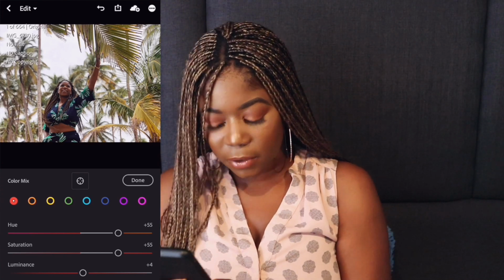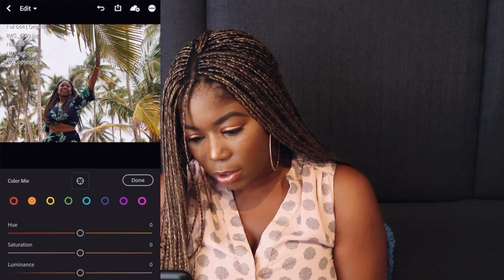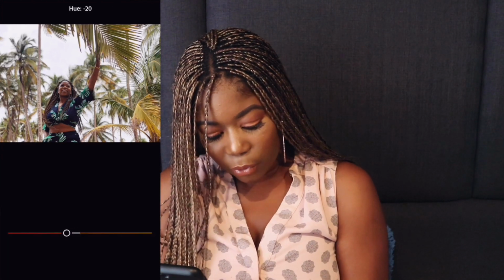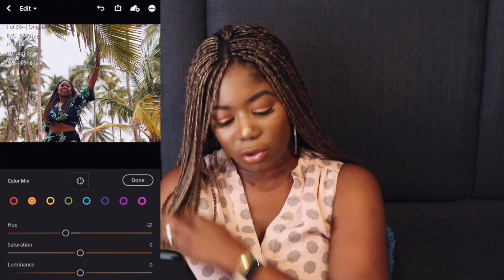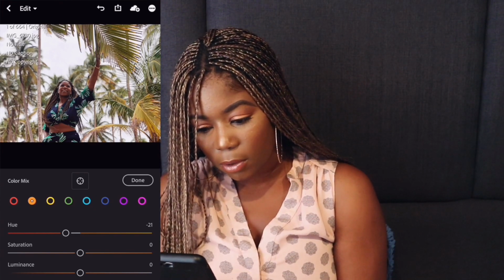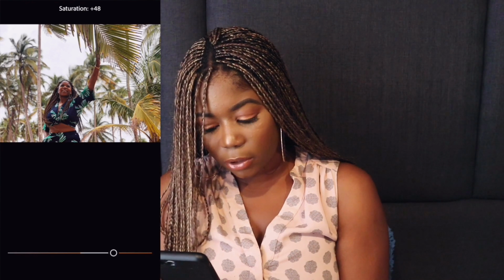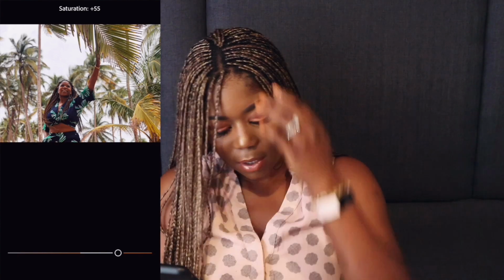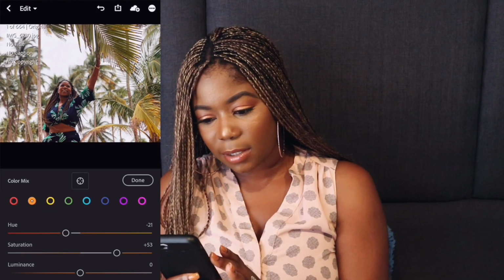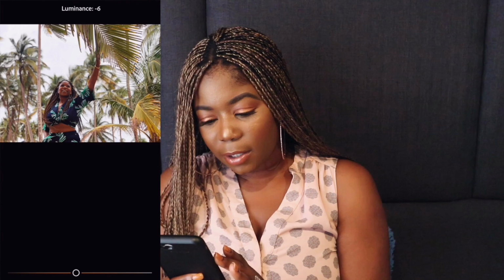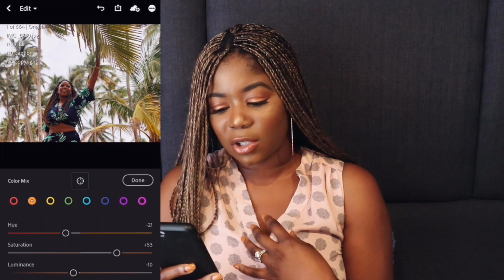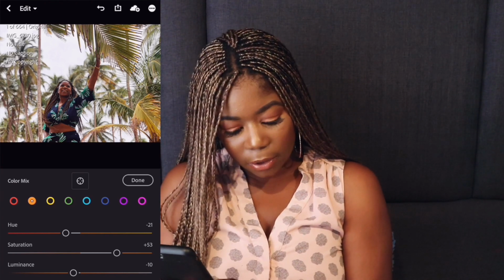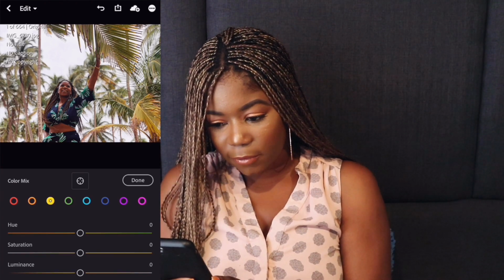With the orange filter I'm going to go with minus 21 for the hue. For the saturation, I'm going to go with plus 54, and for the luminance, negative 9. I don't know if you can see that the color of my skin tone is changing. Red and orange control your skin tone, and then for yellow I'm going to go negative 67.